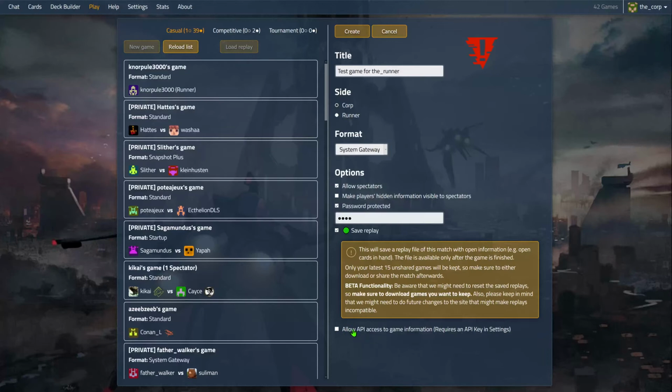And then you can allow the API access to game information, but you have to have an API key in the settings and so on. If you're a developer, this actually doesn't even let me click it, which is good. You probably know more about this than I do. This is a feature that you don't have to be worried about. If you're a player like myself, you don't need to worry about this option at all. It doesn't do anything nefarious, it doesn't steal your hidden information, doesn't tell the runners where your agendas are, and so on and so forth, okay?